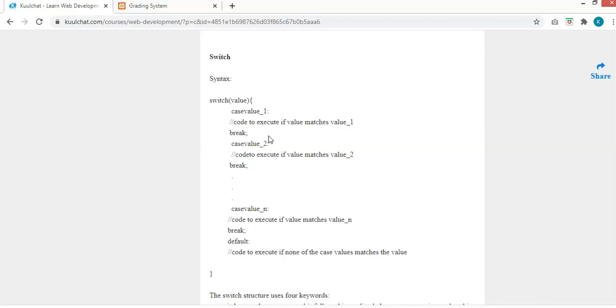So the value will be over here. We pass the value in our switch. Then we list multiple options, which will be the case values. So case, then the value, then a colon. Then you write the code, what should happen in case this value matches the case you put here. Then once you write your statement, you break. So you write a break once it is this case.